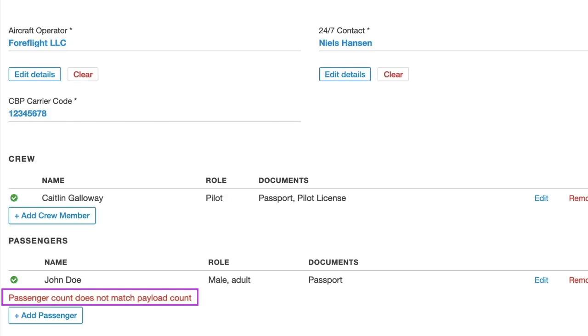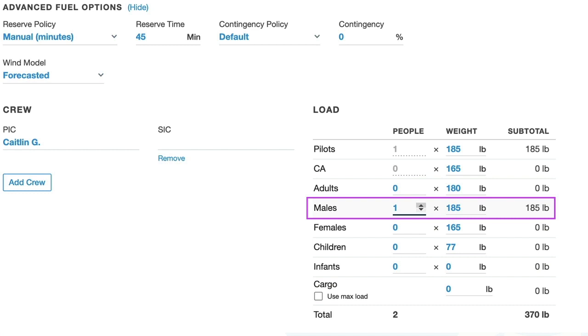So I added John Doe here, and you'll notice I've got a red warning that the passenger count doesn't match the payload count. I didn't set up my weight and balance yet. So I'm just gonna hop back to the Flights tab, make sure that I update however many people are going to be on the flight so that everything is talking to each other, making sure everything's correct. So we're gonna have those checks in there for you.